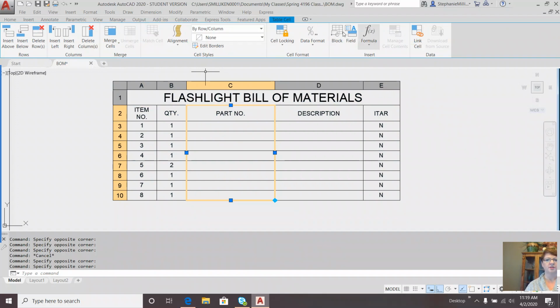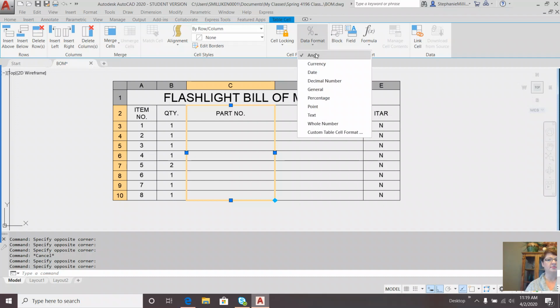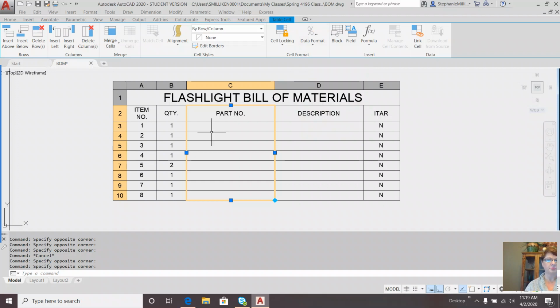You can do formulas, you can create fields and blocks, you can do a lot of different information. You can lock the cells where nobody can modify them. You can actually change the format of cells. So sometimes you have to change things to text, sometimes you have to change them to numbers.